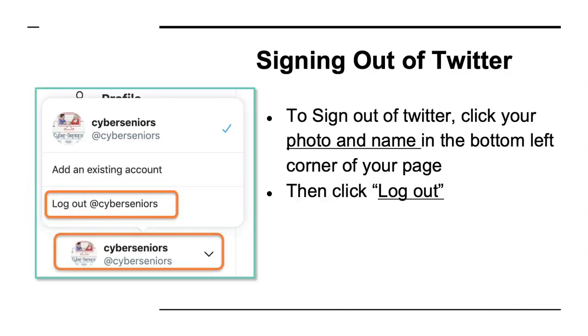Signing out of Twitter. If you've logged in somewhere which is not your personal computer or your device, anything like that, you can sign out of Twitter by clicking your photo and name in the bottom left corner of your page. Then it should have an option that lets you log out of your account.